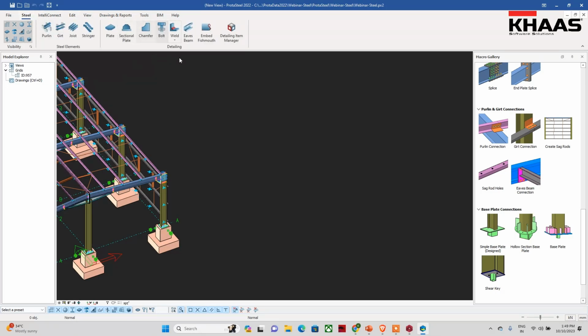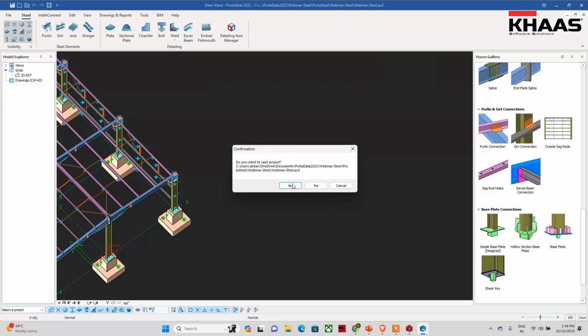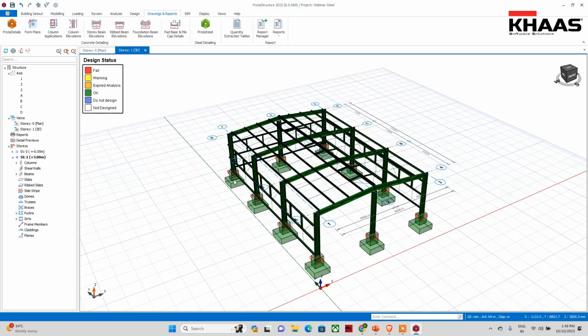Right. For the modeling capabilities, suppose you wanted to add some plate element, you can go here for the detailing as well. You can create a plate, and you can make customized connections to use in different projects. You can also customize your macros for the connection right over here. Okay, so let me save and come out.